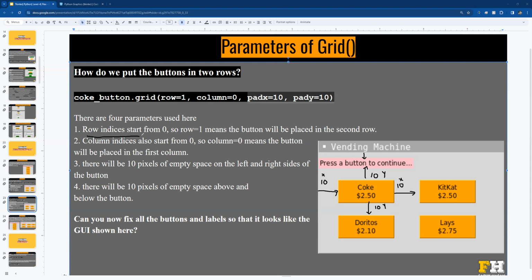Again, row indices start from 0. So row 1 means the button will be placed in the 2nd row. So remember, this is the 0th row. This is the 1st row. Same for columns. So column indices also start from 0. This is your 0 and this is your 1. There will be 10 pixels of empty space on the left and right sides of the button, and there will be 10 pixels of empty space above and below the button.